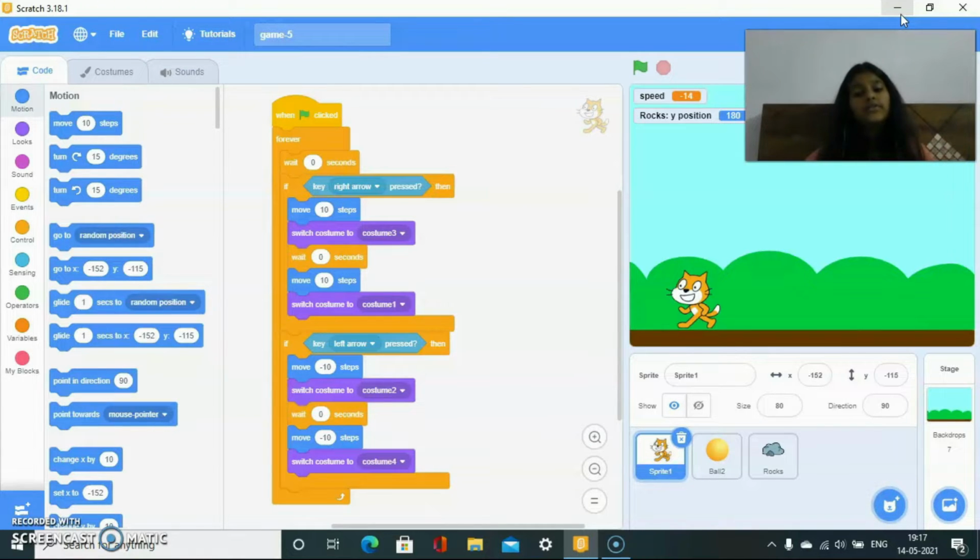So, first of all, the game is about the Scratch sprite, which is the cat. It's going to catch some balls which will be falling from the top and you have to catch them. As she catches them, it makes a chomp sound. Chomp sound is equal to making a sound while eating.